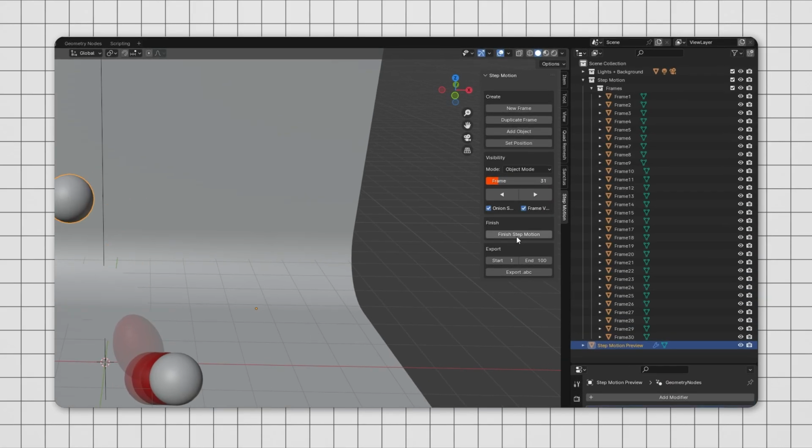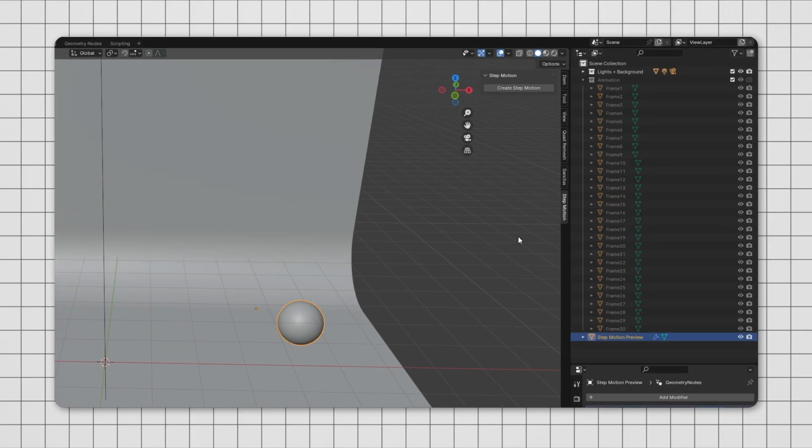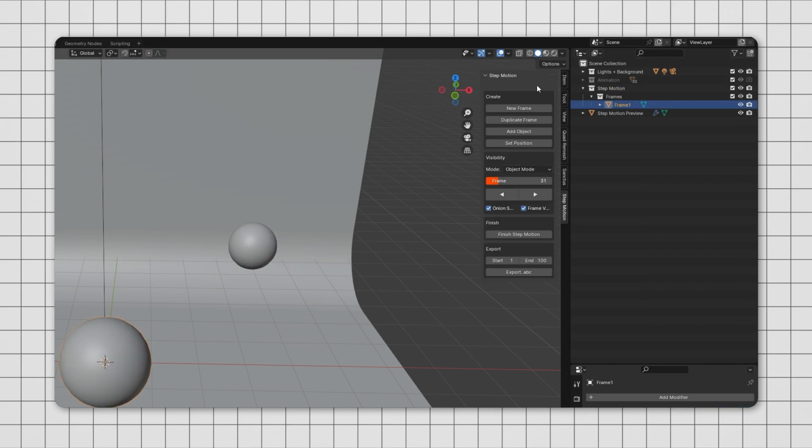Finish Step Motion resets your entire Step Motion and allows you to create another one. Make sure the Step Motion Preview object is set to the right collection or make a duplicate.